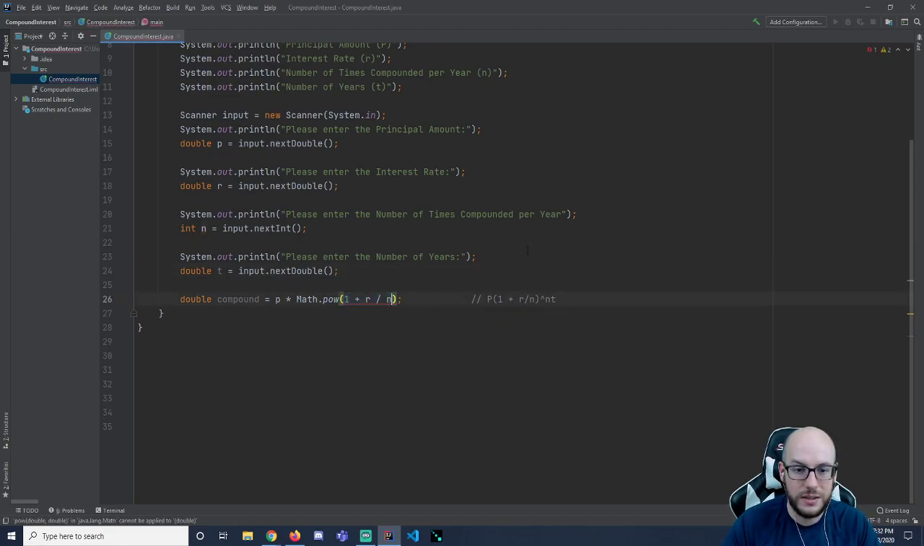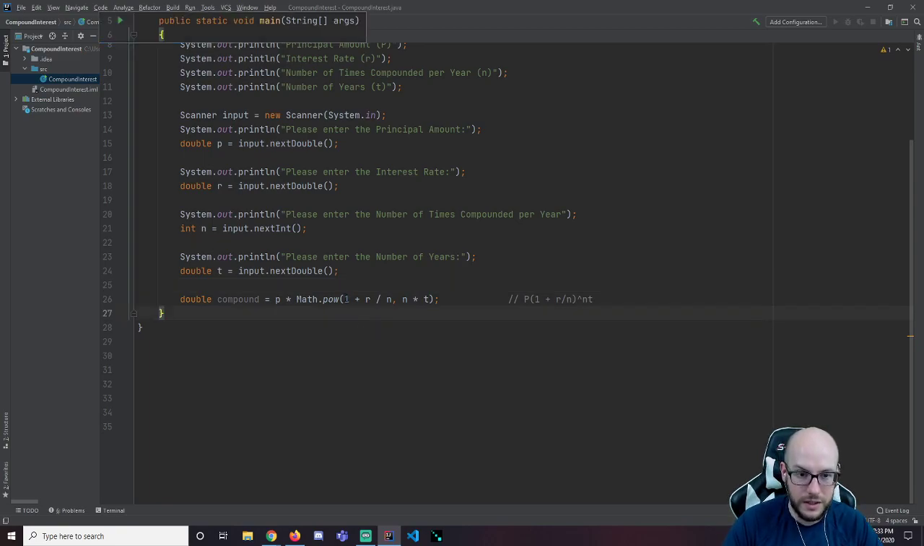This is the base. I need the exponent. The exponent is N times T. Right? This is my base. This is the exponent.